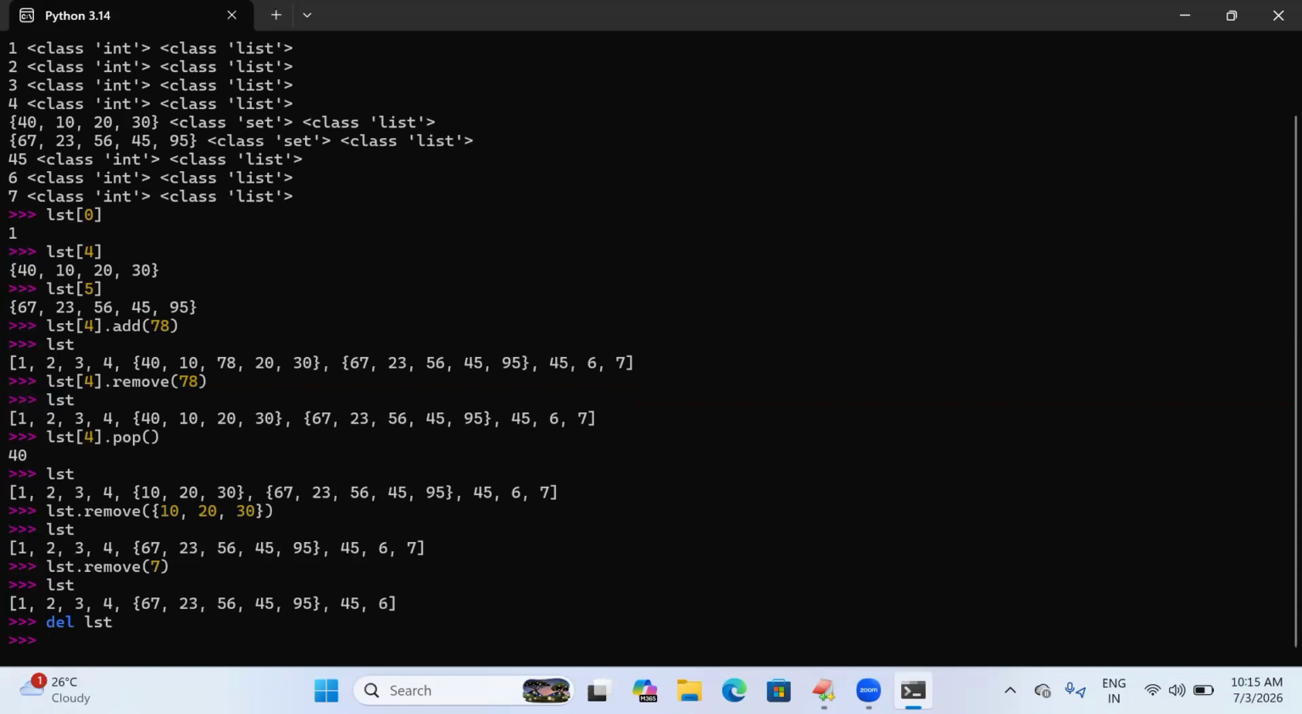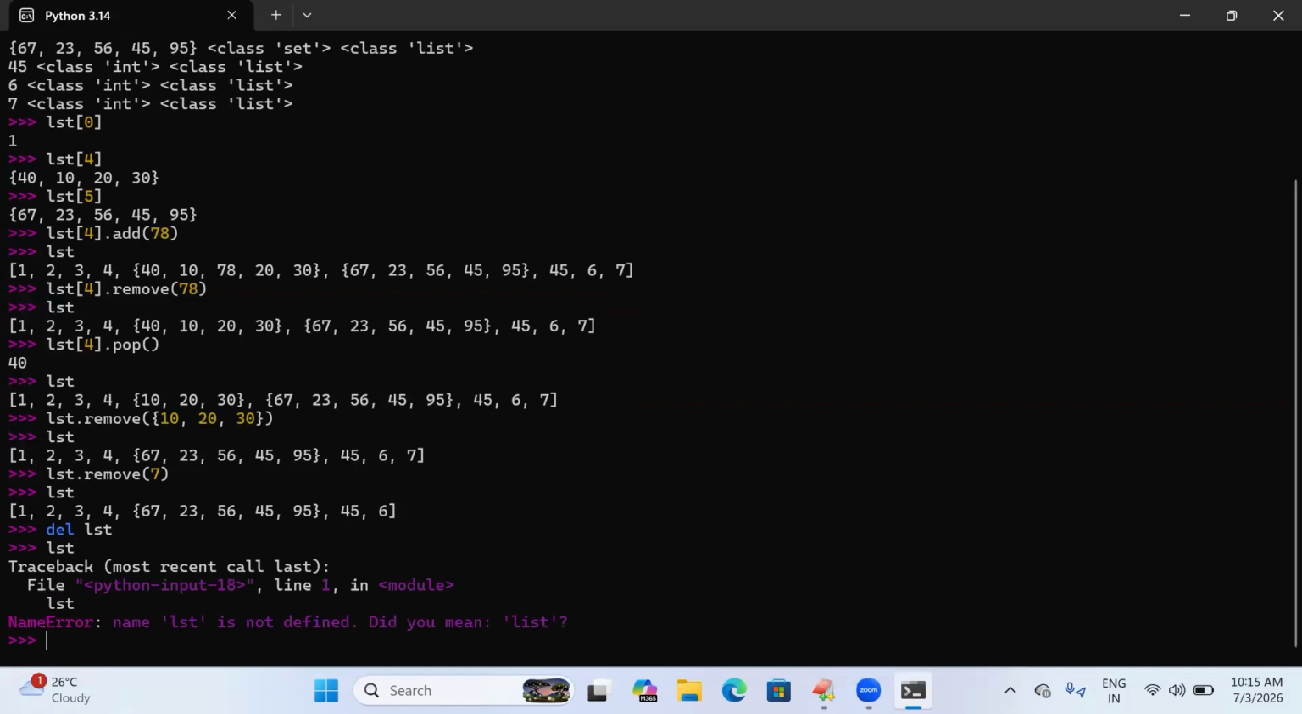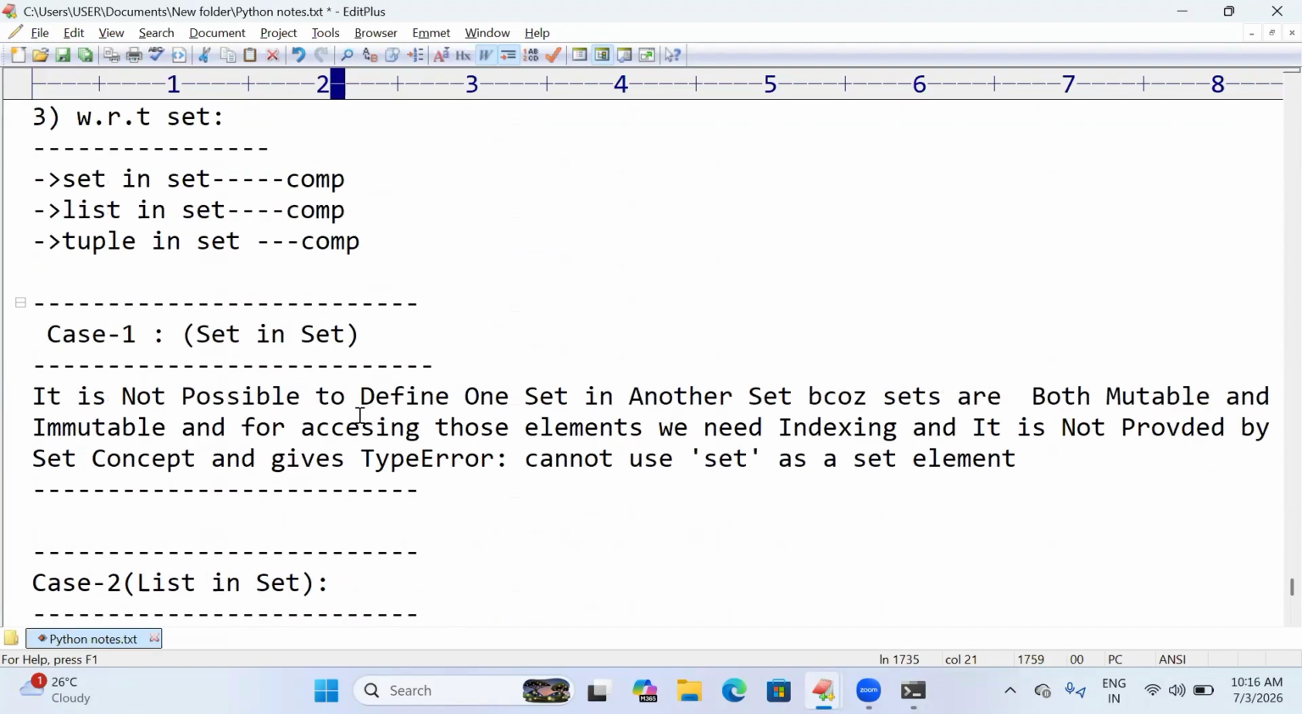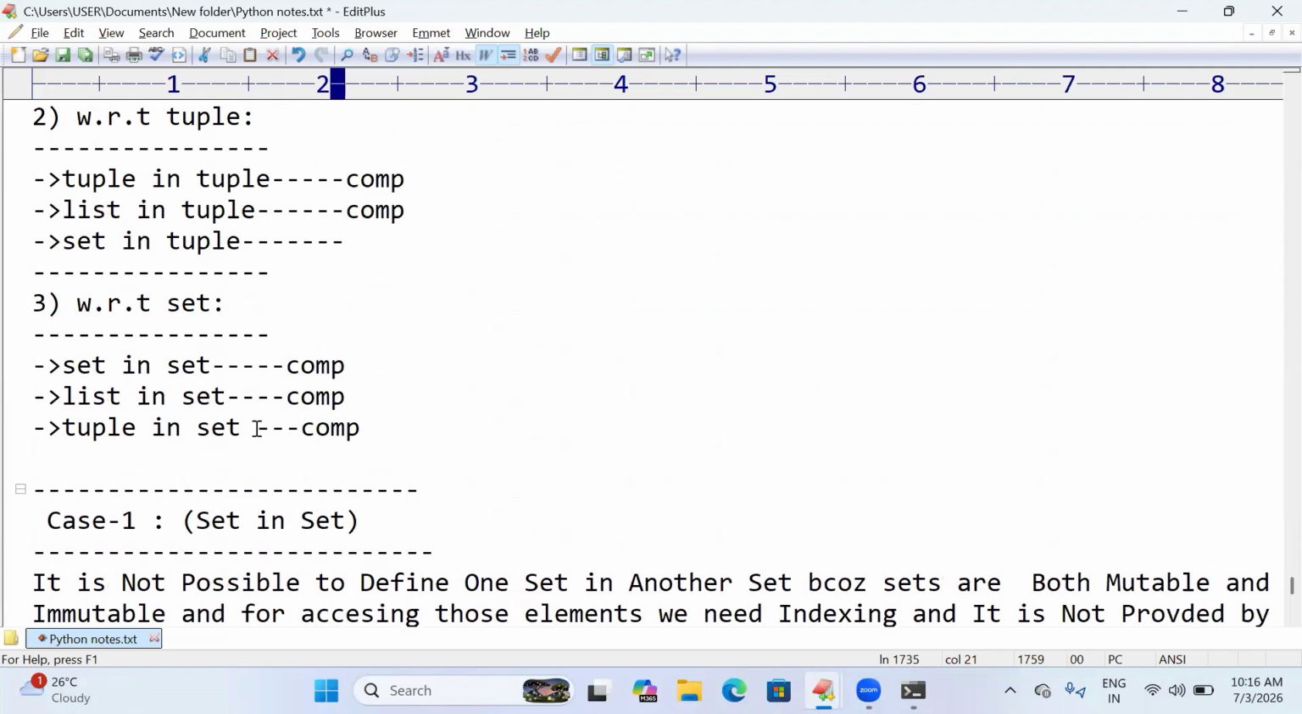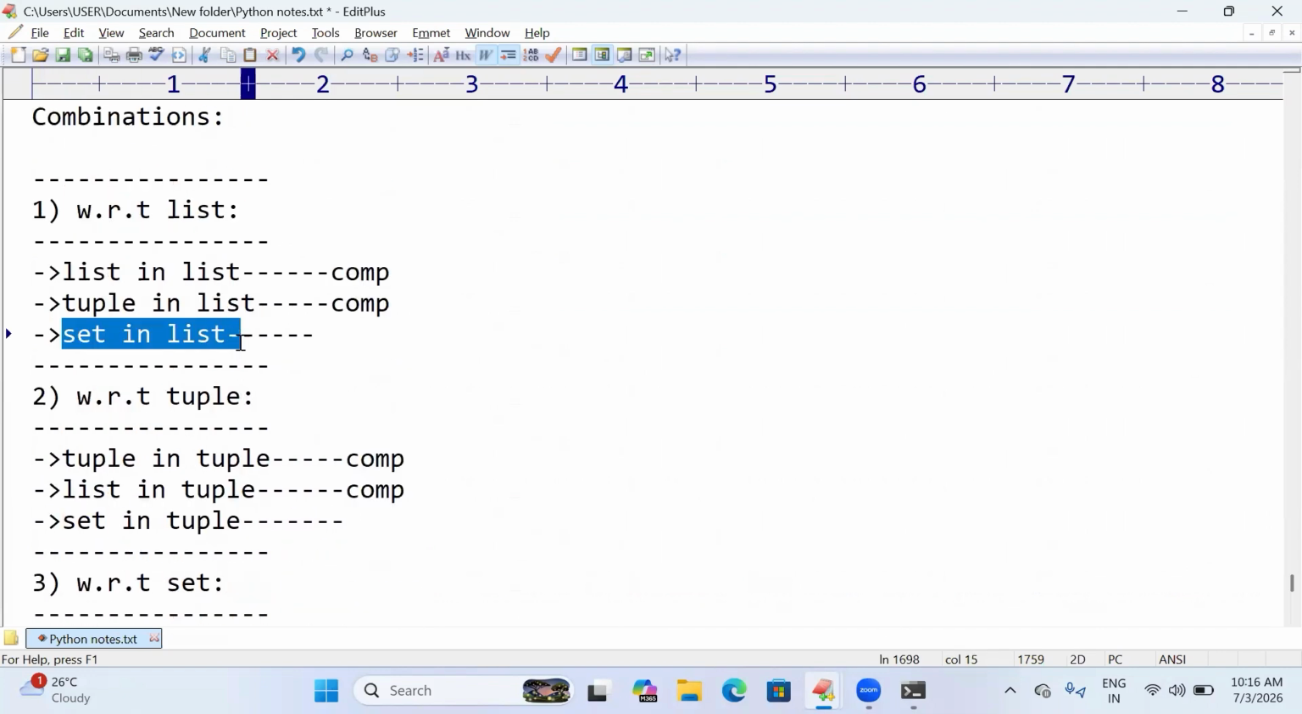See, if I try to access LST, it throws a name error. See here, we got a name error, right? Name error: name LST is not defined. So this is all about set in list. So this case 4 is completed, right? Set in list.